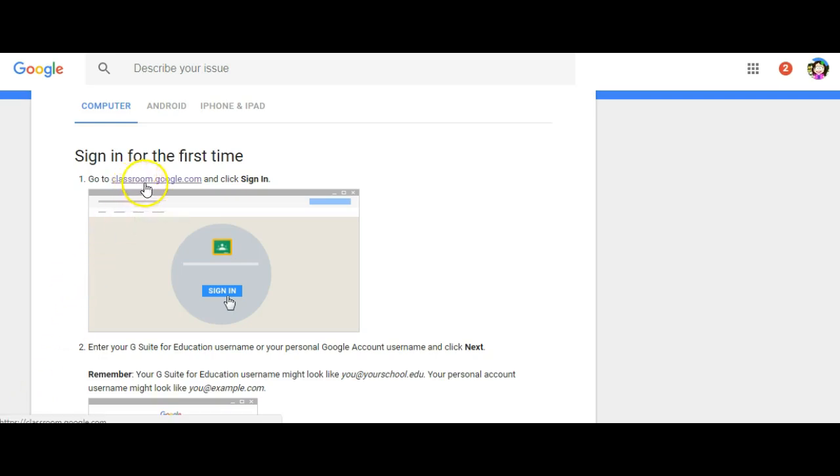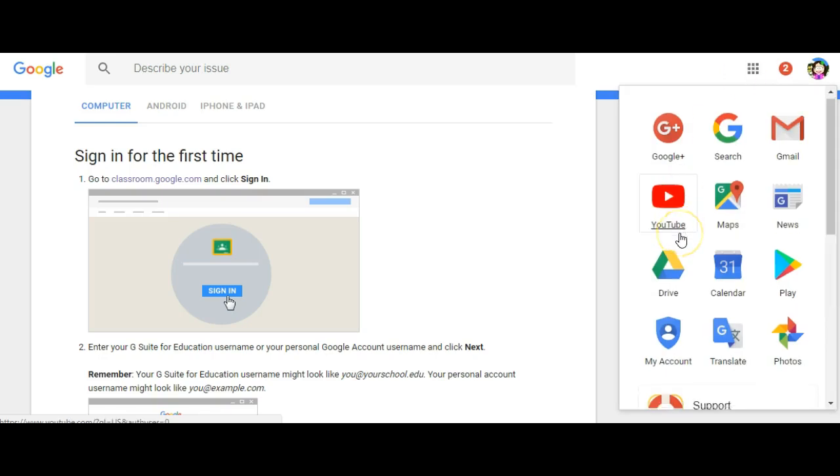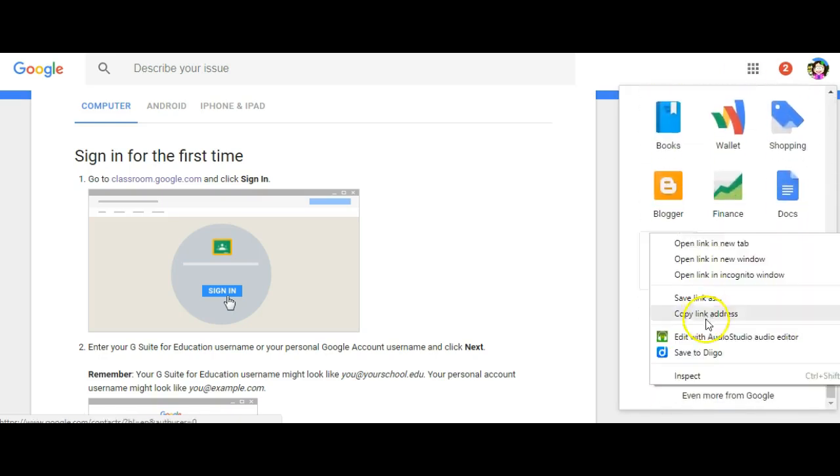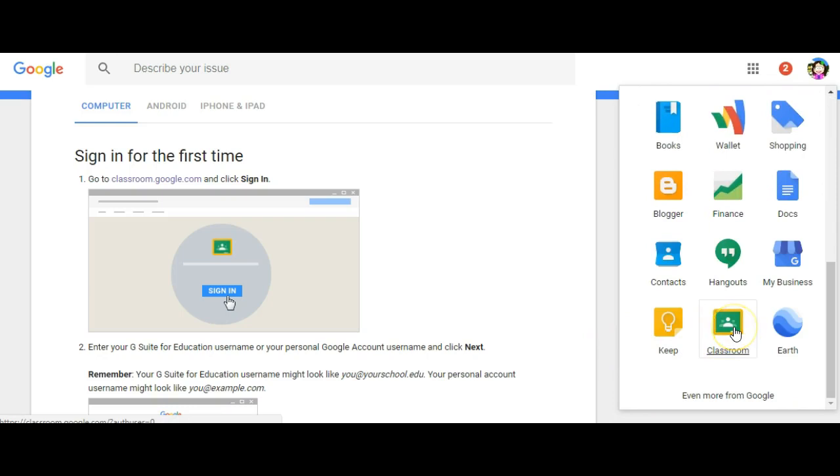You can go to classroom.google.com and click sign in, or if you're already logged into Google, like your Gmail account, you can go to the apps menu and find Google Classroom. Either way, it does not matter. But do remember, you will be using your East Cleveland Gmail account.